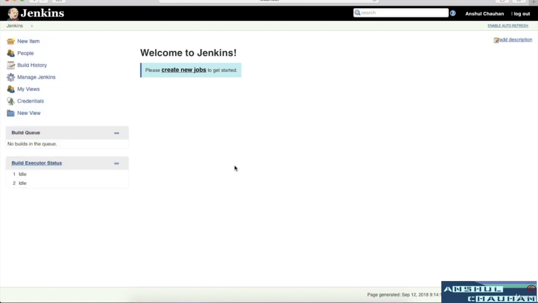We will go through the complete and detailed tutorials of Jenkins in the coming lectures, right? This is all about how we can install and configure Jenkins on the Mac operating system.